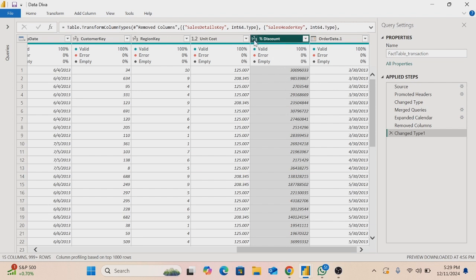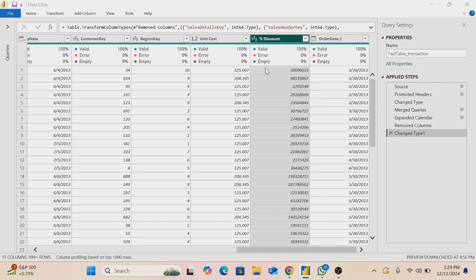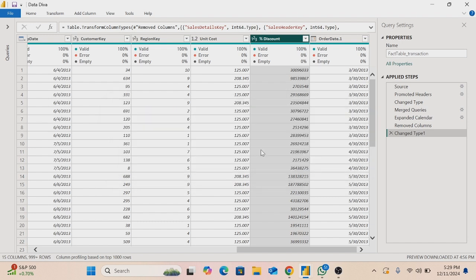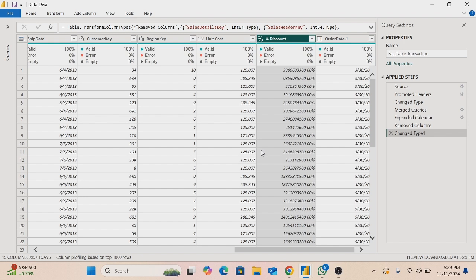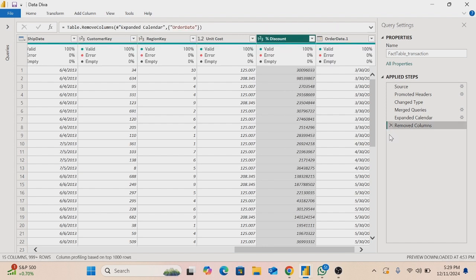If we should come to percentage and change the data type like this, click on replace current. We're going to have this, and this is an error. There's a better way to do this. Okay, so let's get right into it.